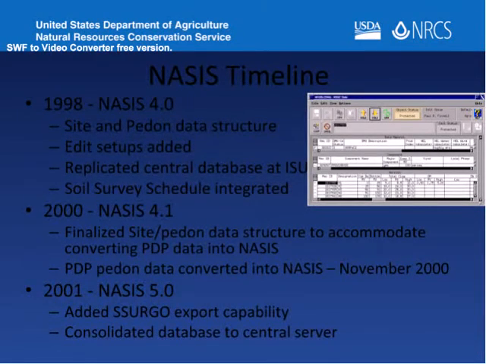The next major phase of NASIS came in 1998 when we created NASIS 4.0. Basically what this did was create us a replicated central database in Iowa State, and we were able to have one central location in which all of our data resided. We also added the site and pedon data structure. We created the edit setups. We added those in, and we also had Soil Survey Scheduler integrated into this, and that allowed us to track what was going on with all of the different surveys.